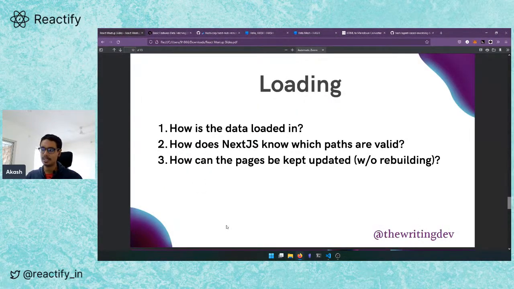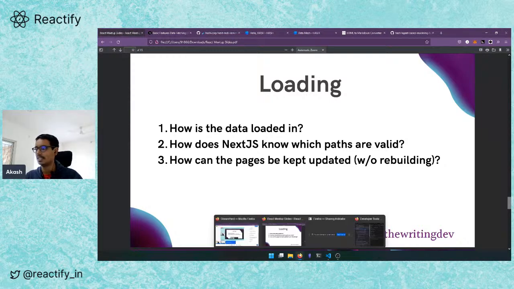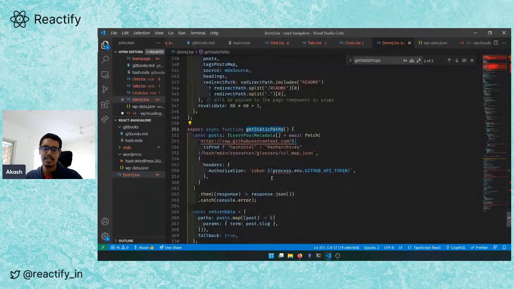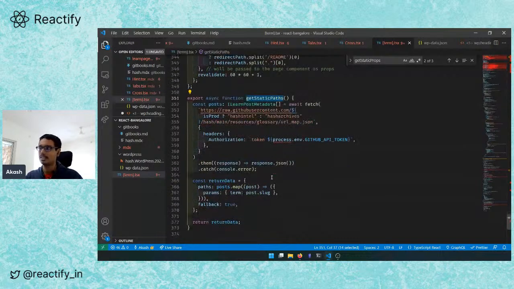The second question is, how does Next.js know which paths are valid? So for that, we have a helpful function called getStaticPaths. And what getStaticPaths does is you can pass an array of all of the valid terms or parameters that your page can have, and it will try to render them at build time.